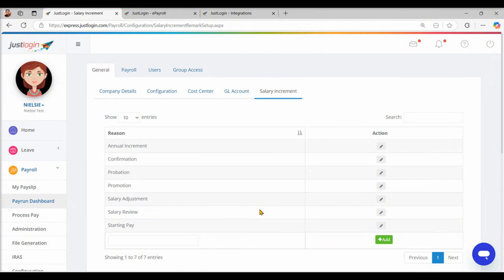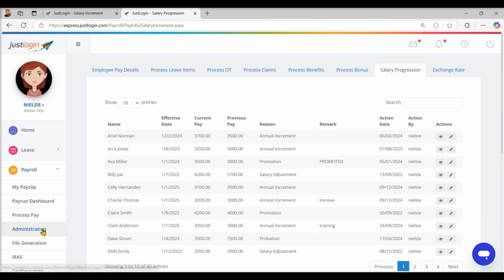This page is linked to the Payroll and Administration menu, where you'll handle the actual salary progression. In the Administration page, you'll find a tab called Salary Progression, where you can adjust employees' current salaries. To make adjustments, click the pencil icon to update the new pay details.